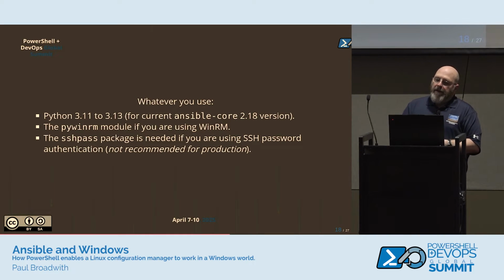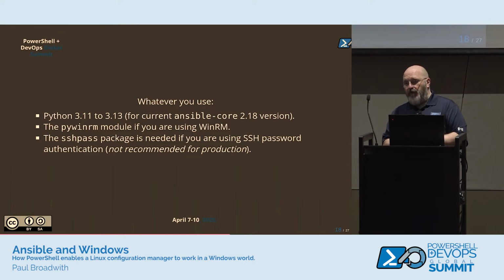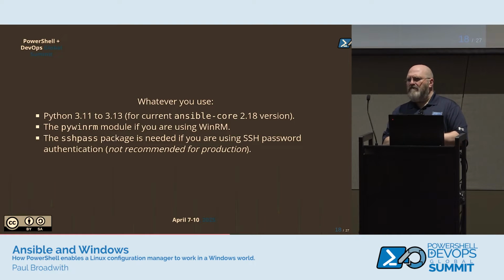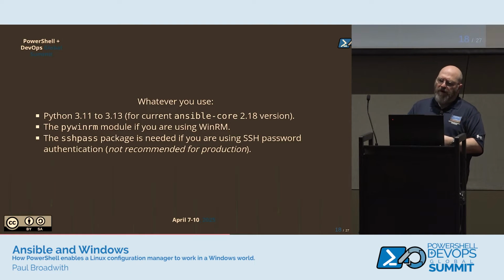The PyWinRM module, if you're using WinRM to communicate with your Windows devices, is also required. So you'll need to install that with Python pip, regardless of how you install Ansible itself. It's not installed out of the box, and there's a minimum version of 0.3.0. I think it's very old, so I wouldn't worry too much about it. But if your WinRM's not working, it might be something to check.